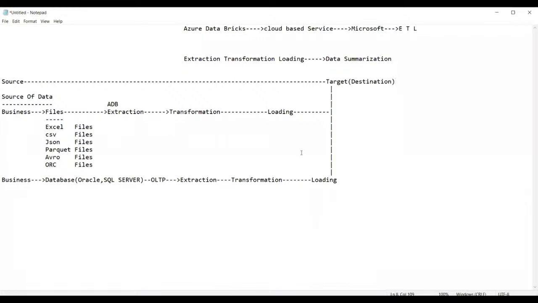Apart from getting the data from the businesses into the databases or into the files, we can also get the data in another way. From the business only, because we are all working for business. We get business data in the form of live streaming data. Live streaming data means what, guys? Stock market data is live streaming data.